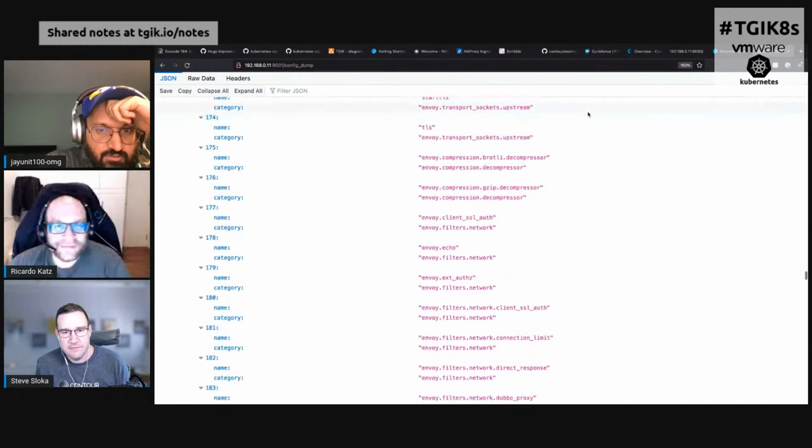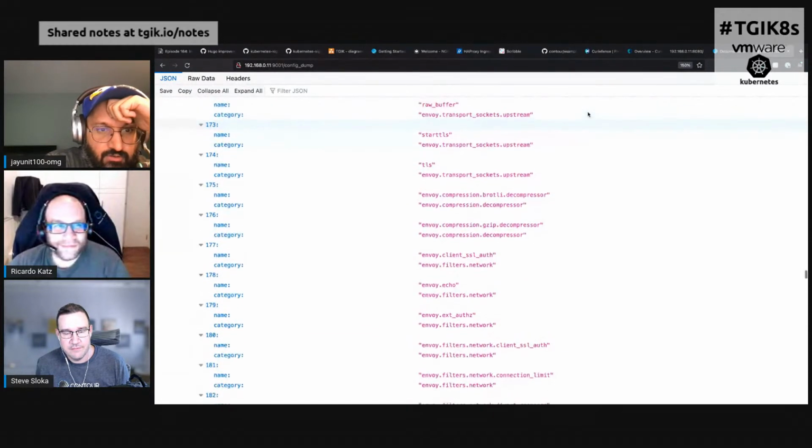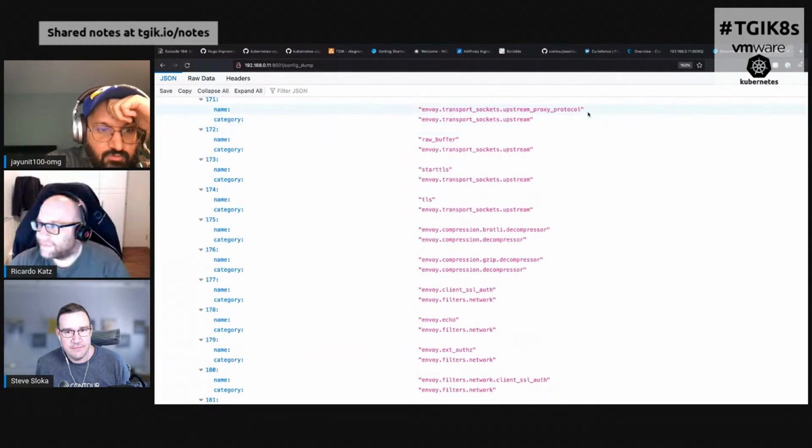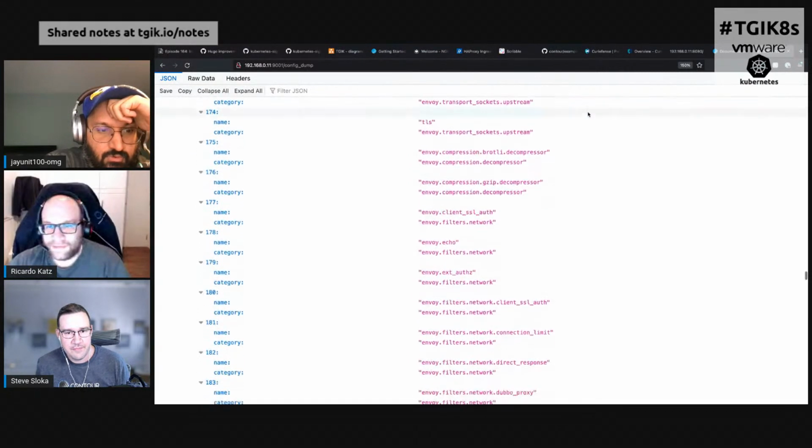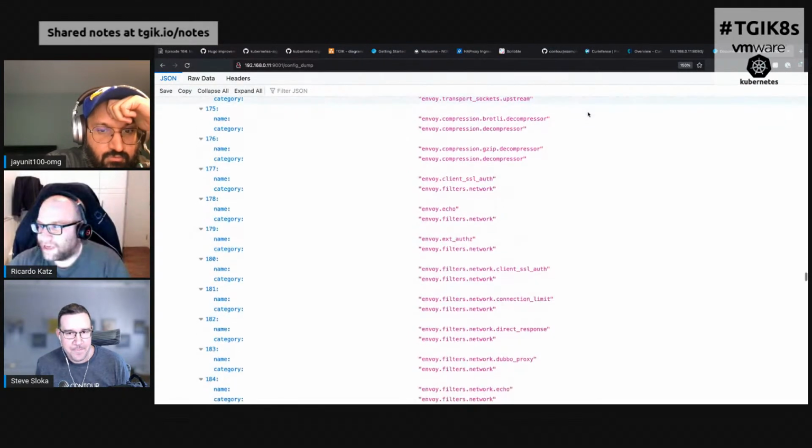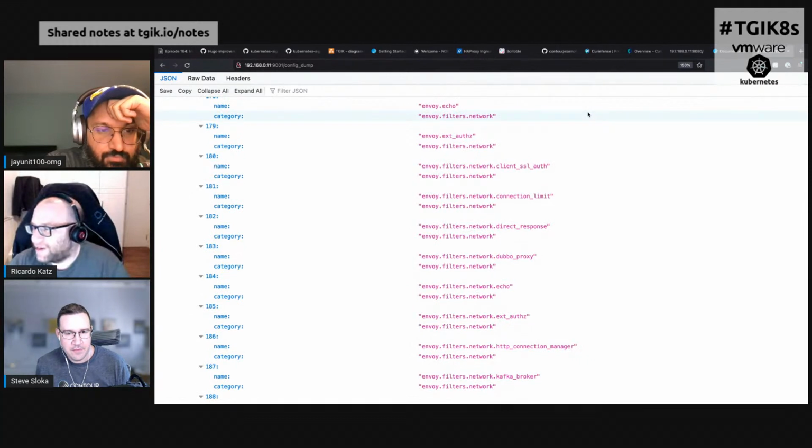I mean, what is it? It's just a port. Why do you need an extension? You can use the information from the header. Remember that we are talking about layer 7.